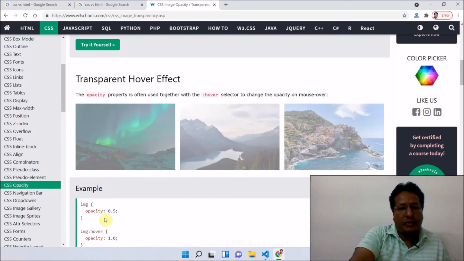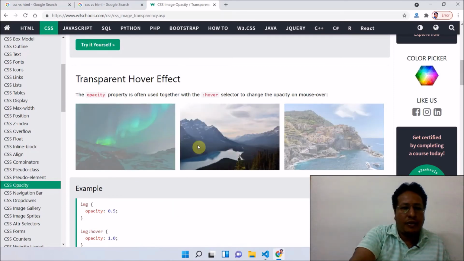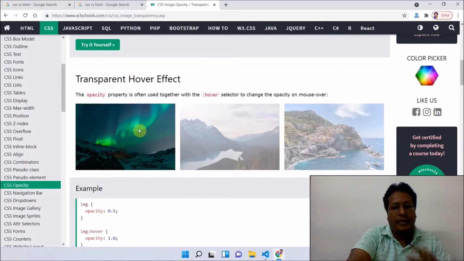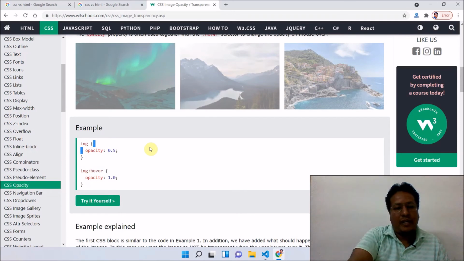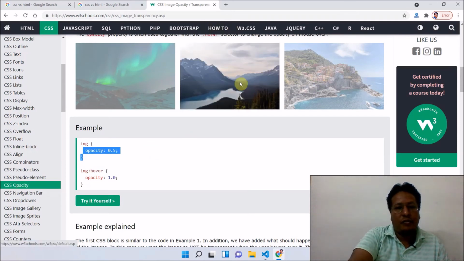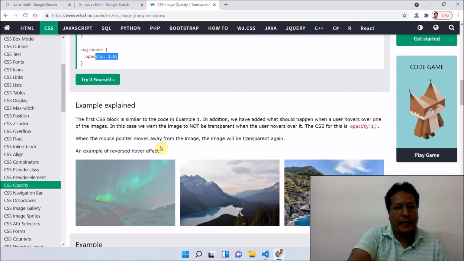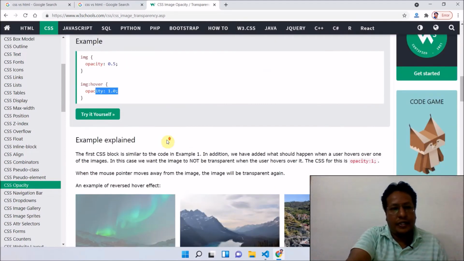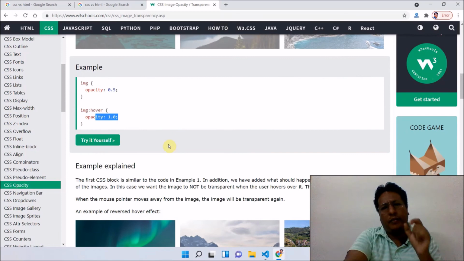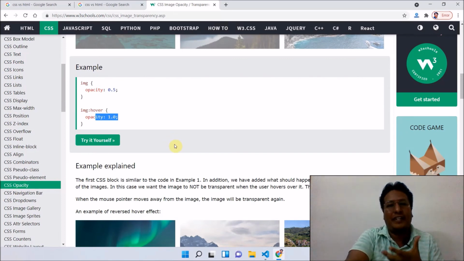And see, using this opacity, we can create a lovely effect like this. When you are moving over, opacity becomes 1. Okay, so by default opacity is 0.5. When you move over it, the opacity becomes 1. Okay, so this is how small properties can give you very better results, right?